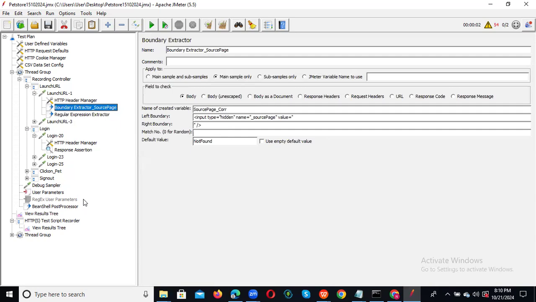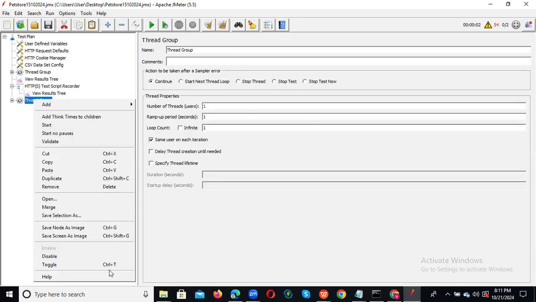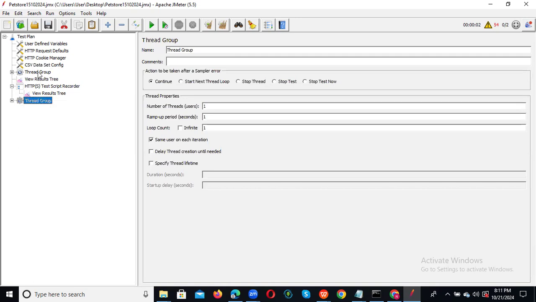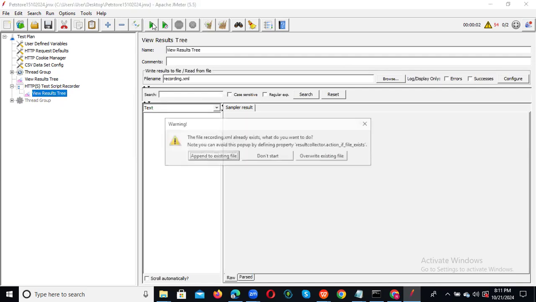Record the script and beautify your script, and after that do the post processor, pre-processor and validation points. After that, what is the next step? If the script is ready, then we need to do the execution. So this is the controller. I want to execute it with 10 users. Okay. If you go to the view results tree, you can remove this and replay this.